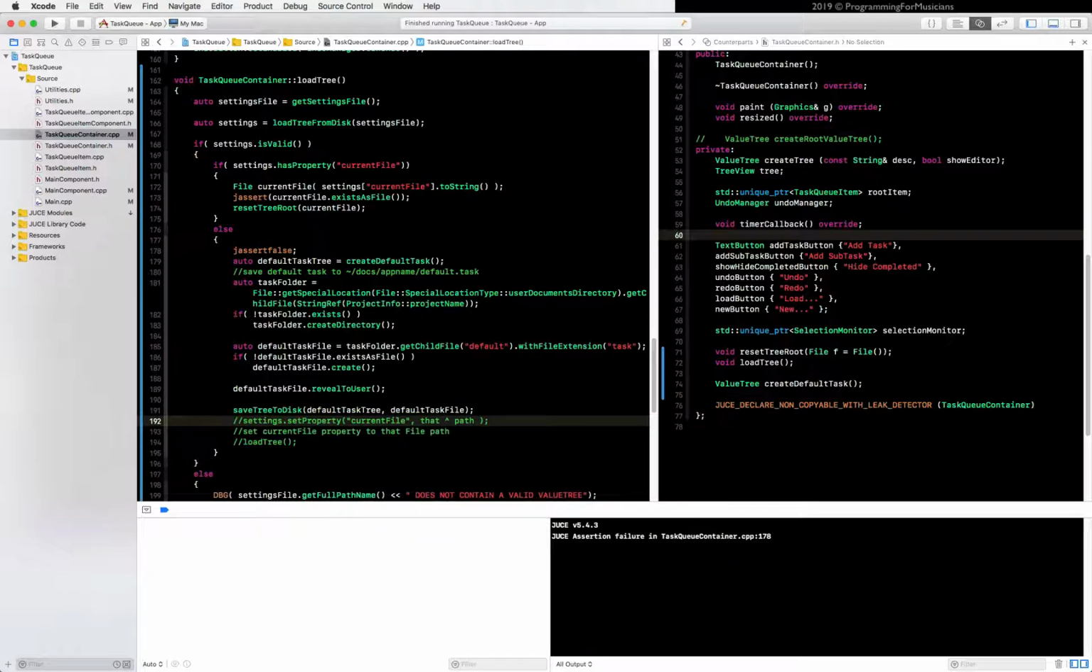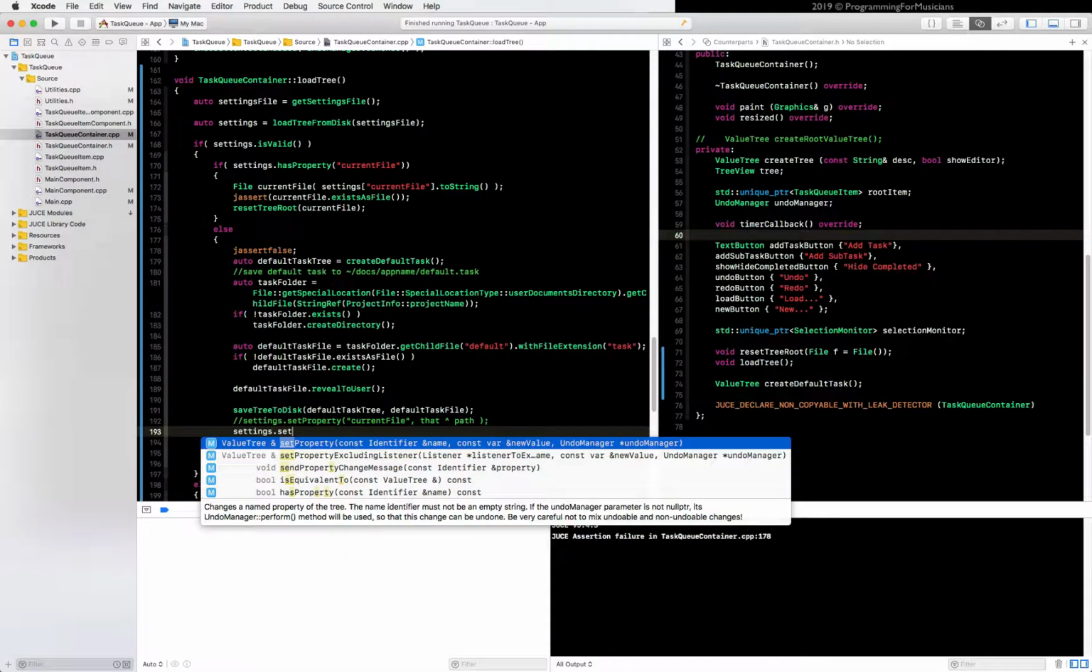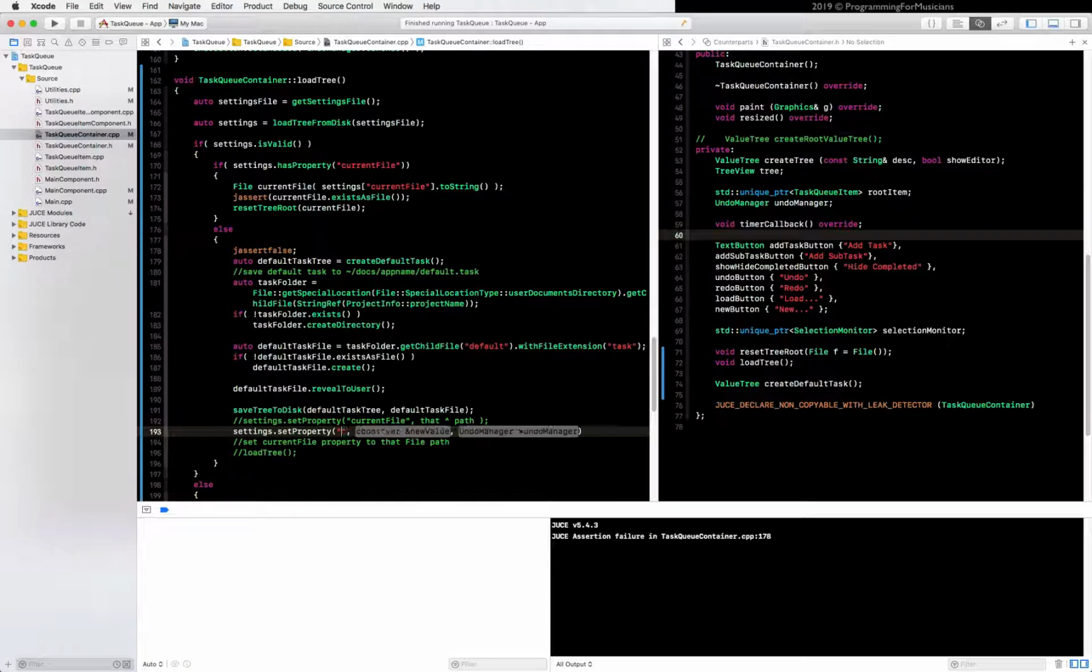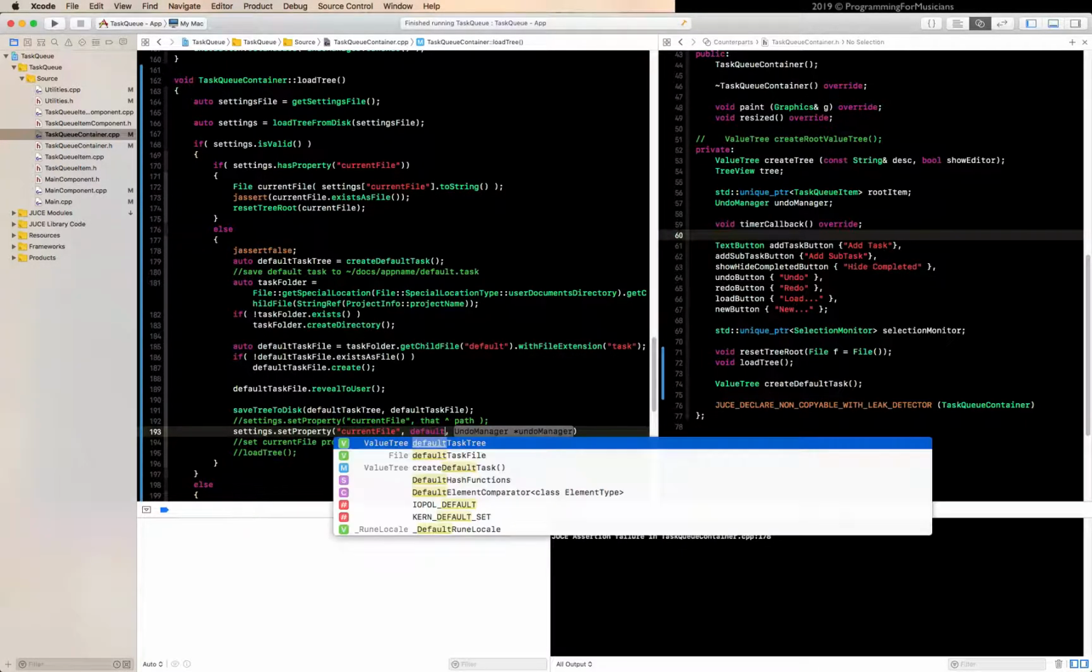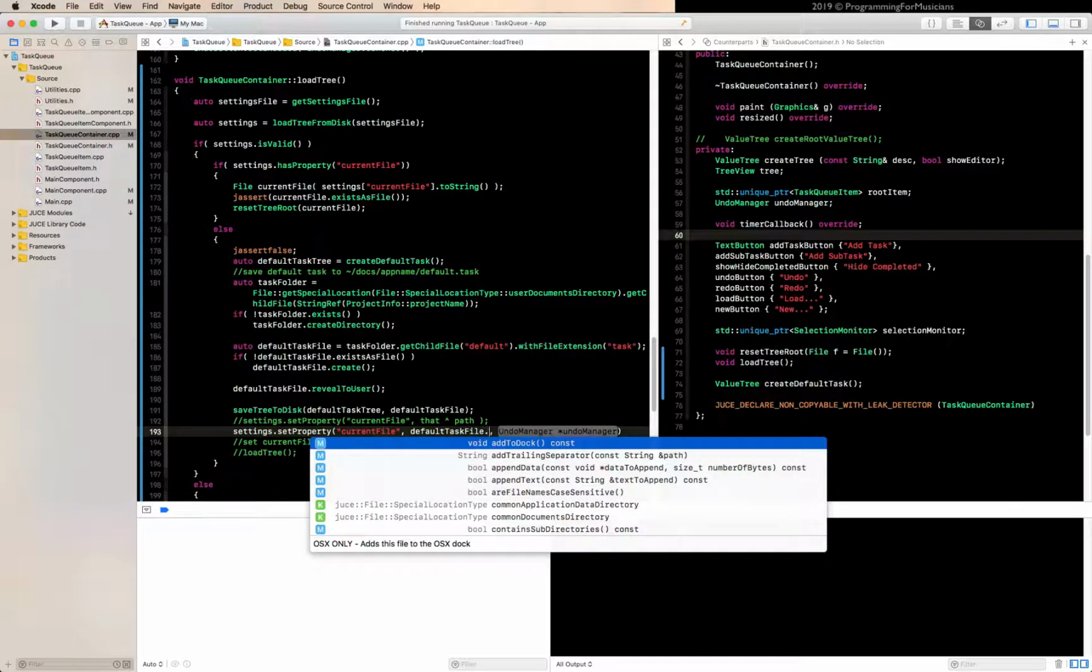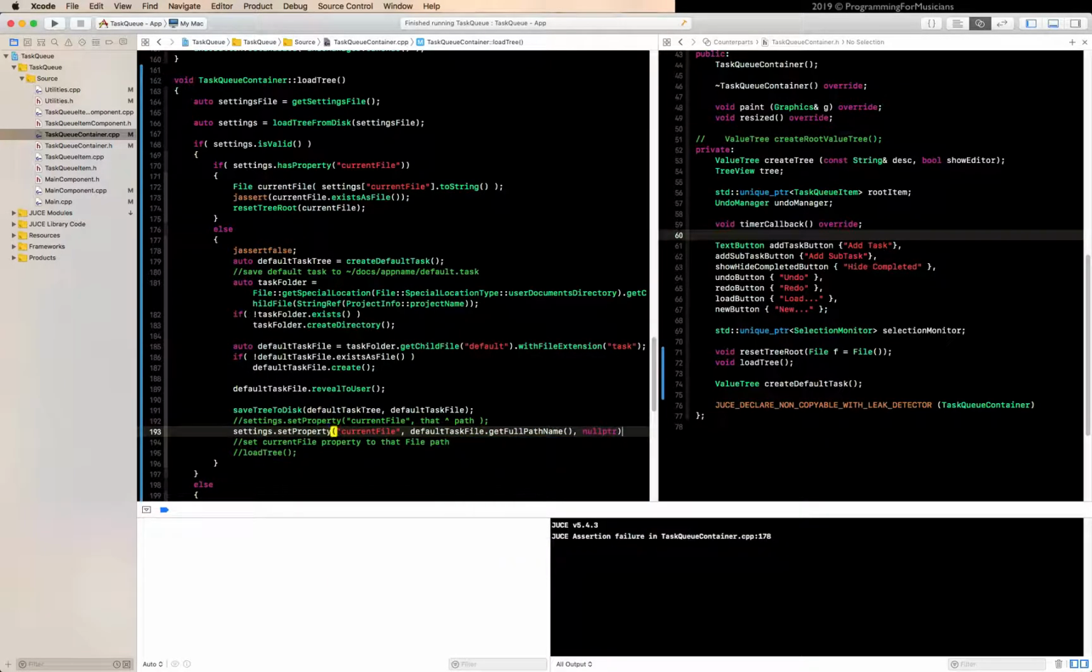All right, now we can write that path to the settings and save it. That's this step right here. So we can do settings.setProperty. We want our current file, and we want it to be that default task file, the full path of it. No undo manager for that. Now we can save our settings. We want to save our settings, and we'll call our settings file as the one we're going to overwrite. And now we can do our load tree.